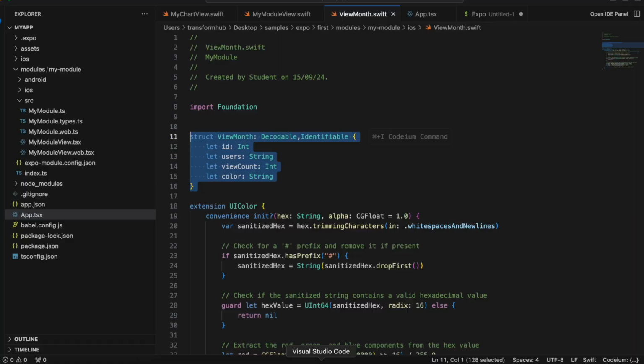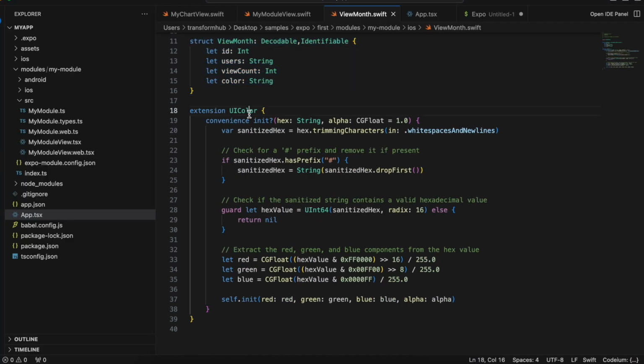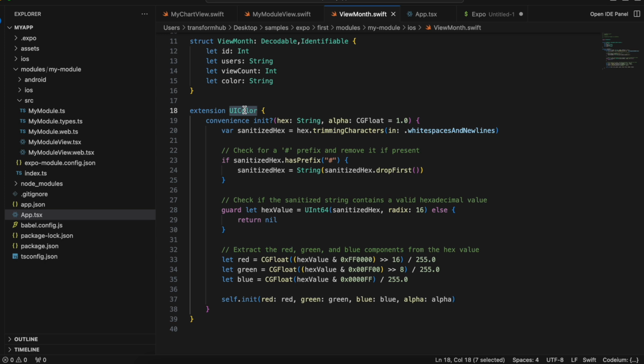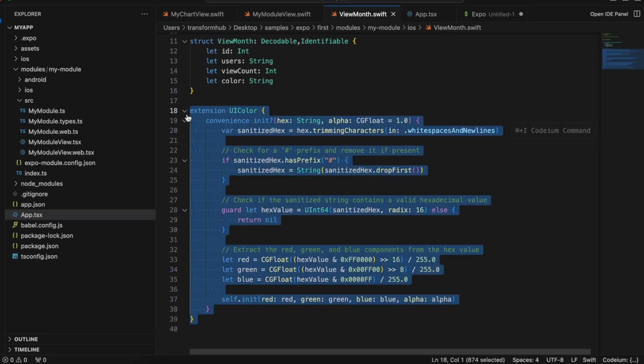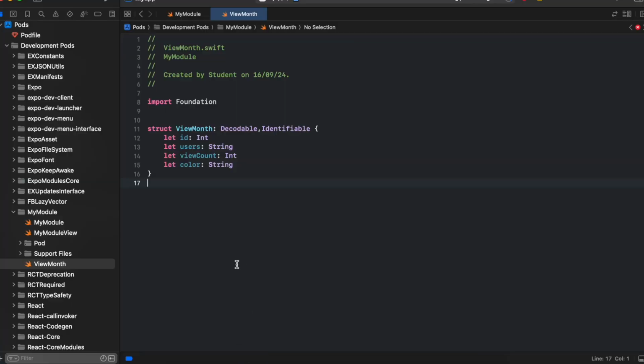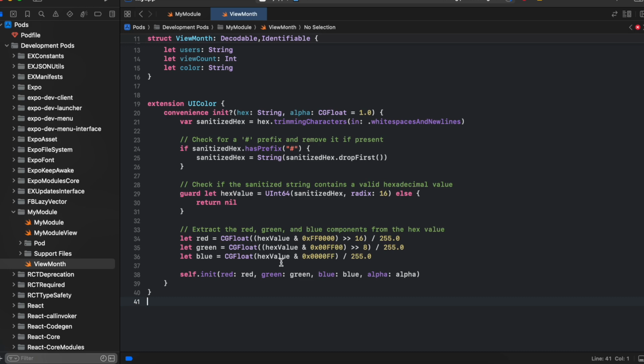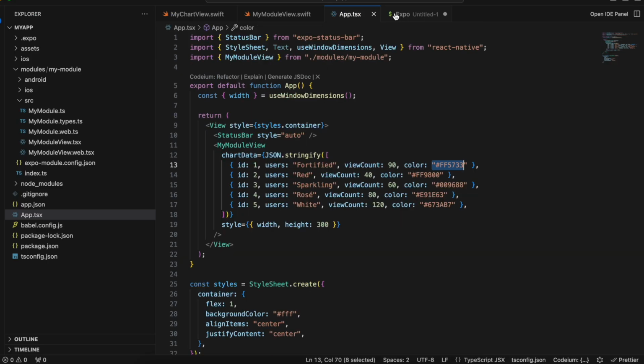Then we have also created an extension. You don't really have to understand it. So basically Swift doesn't understand this hex color, it needs color in a particular format. So that's why I have created this extension. Basically it will take this hex string and convert it to a format which iOS will understand. So that's what this code is all about. So I'll just copy this and I'll paste it over here. So hopefully you have got the point till here. Then I'll close this as well.